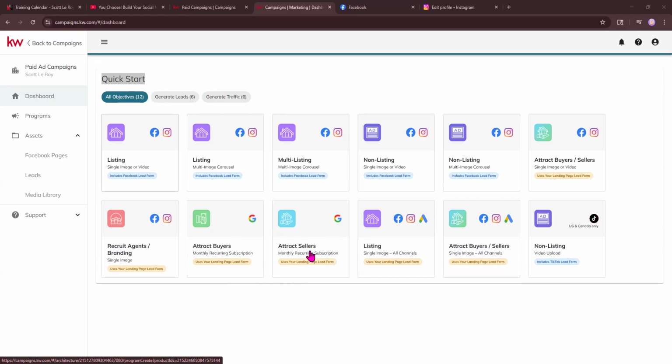Now, these are monthly recurring subscription. These are the only two that show that. The rest, you get to determine how much you're spending, how long it's running for. But with these two that are the monthly recurring subscription, it is a minimum of $250 for 6 months. So just keep that in mind with those two.